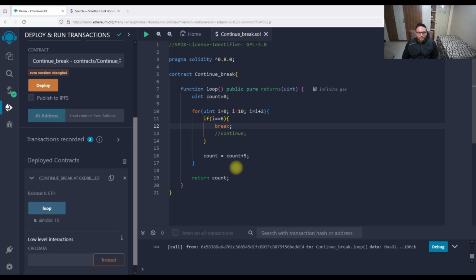So now if I'm talking about the break itself, in case of break we are seeing 15. So what exactly is happening? I equal to 0, I should be less than 10, and I equal to I plus 2 is the condition for it. Initially I equal to 0. We see the condition I equal to 6 is not met, so it will not run that and it will increase the count. Count equals 0 plus 5, so the count value now becomes 5.